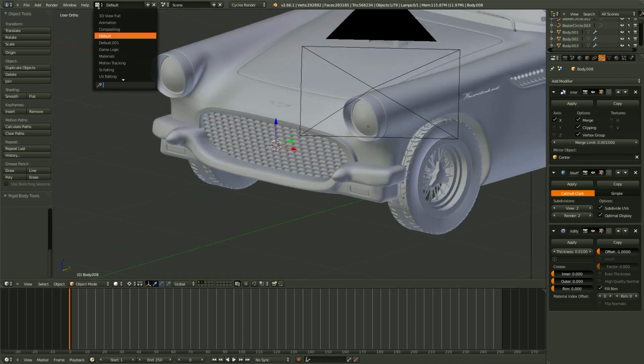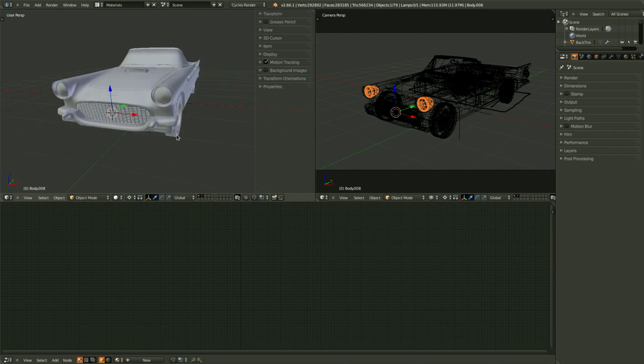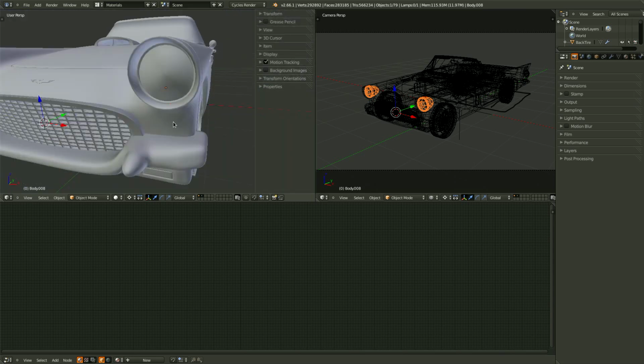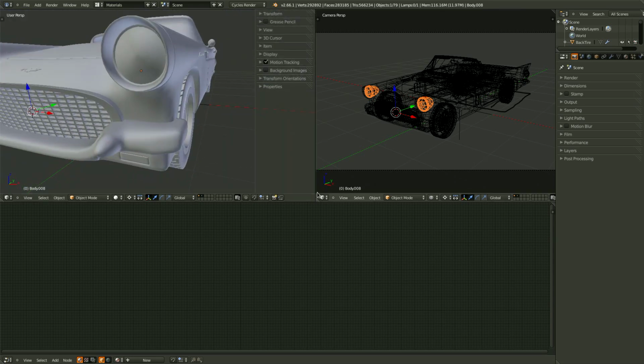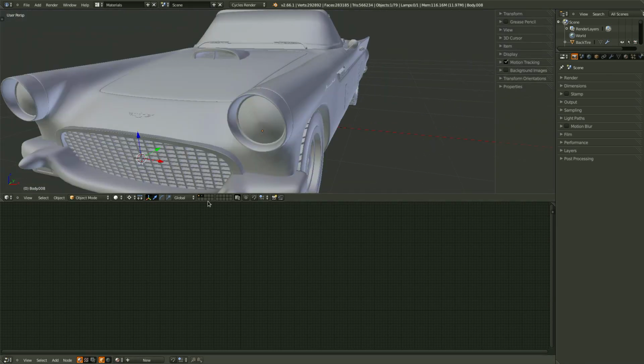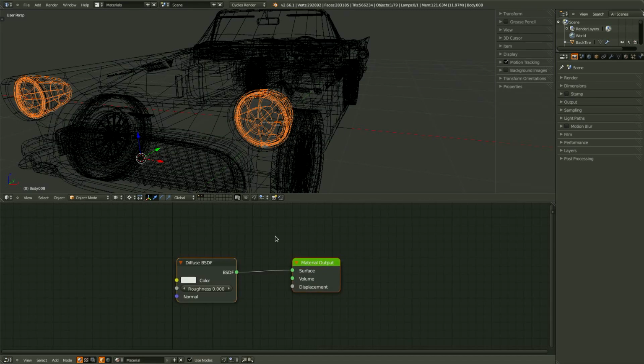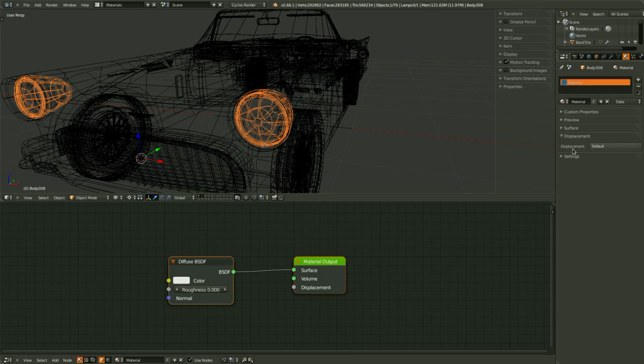So let's go over into the materials. Let's get rid of the grease pencil. Disable that. There we go. We don't actually need to see the rendered view right now, so I'm just going to close that. And with the headlight selected, hit New. Let's also come over here to the Materials tab and open up the previewer.